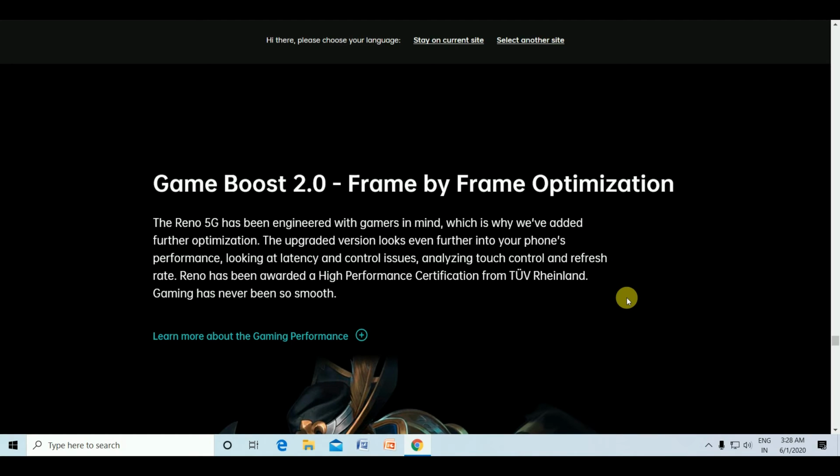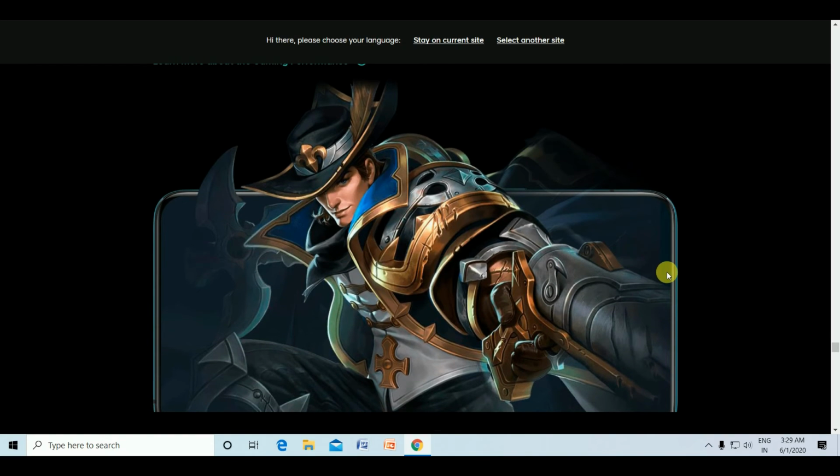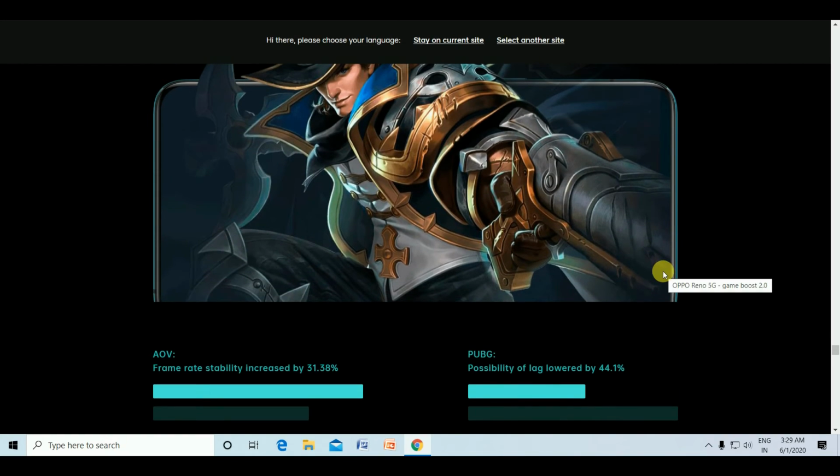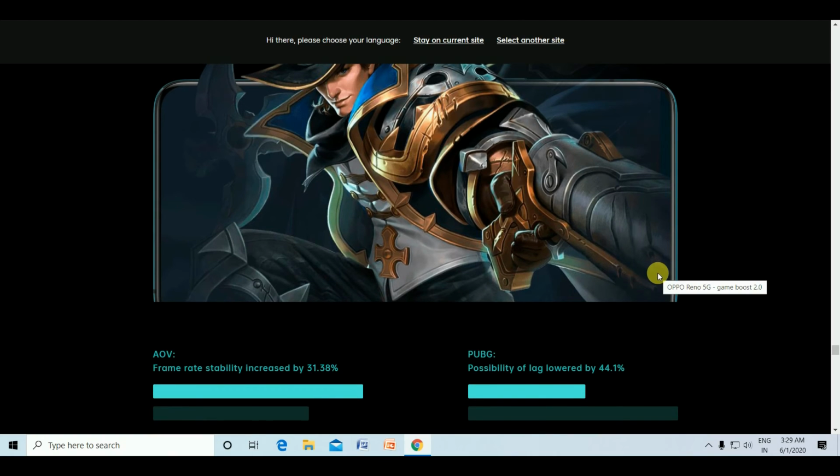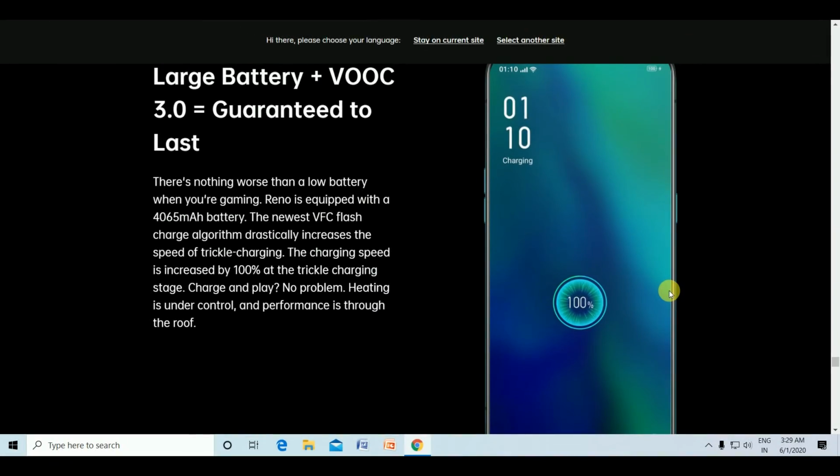Reno has been awarded the high performance certification by TUV Rheinland for gaming, being smooth. This frame rate and stability increased by 31.38%. The PUBG lag possibility is lowered by 44.1%. Battery: OPPO is guaranteed to last. The Reno comes with a 4065 milliamp battery. This is the nearest vehicle of flash charging.